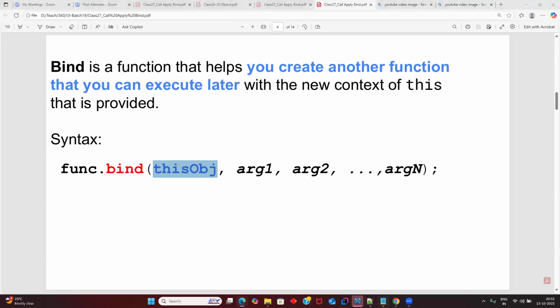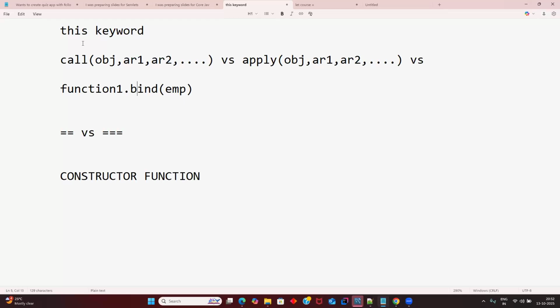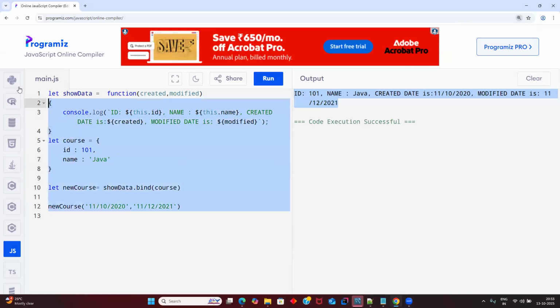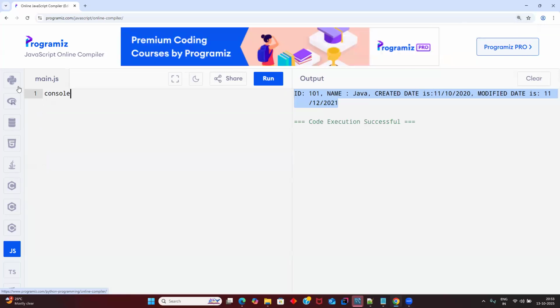So I think you're all good on call, apply, and bind, and this is very important. Don't take it lightly. Whatever the context you have, that's fine. Now let's go with double equal to and triple equal to. It's a very small concept, but has high priority in interviews. The slight difference will confuse you a lot.